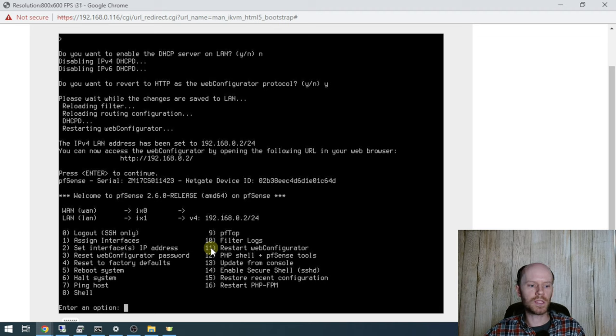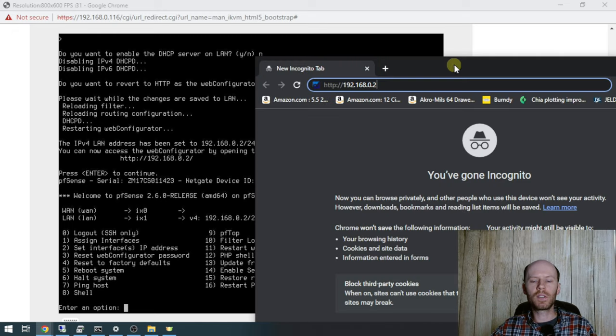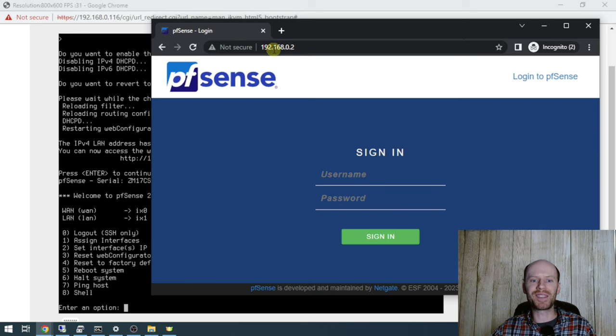So we now see it has a LAN address of 192.168.0.2. So I should be safe to go ahead and plug in the Ethernet cable that goes back to my switch. And if we did everything correctly, I should be able to enter this IP address into my web browser. And I have the pfSense login screen.